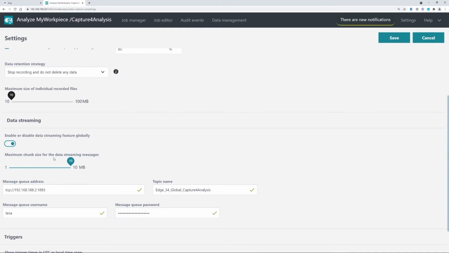And one important topic here is the maximum chunk size for the data streaming. So in case you have a constant recording and you want the data to be received as quickly as possible from your MQTT endpoint, you need to lower this value to 1 megabyte. Then after each megabyte, the data is sent out. The maximum limit here is 10 megabytes. So if you want to have a little bit of a bigger file size, then leave the slider at 10. For now we put it to 1 megabyte and click the save button.